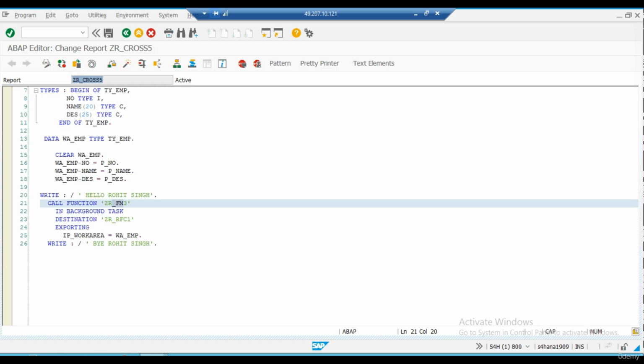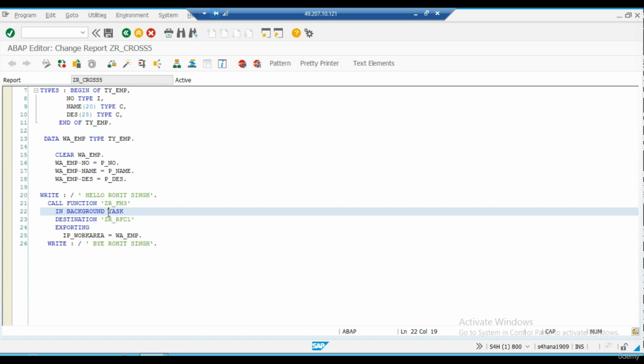So the point to understand is, in case of this tRFC, our remote enabled function module will not be executed with the call function statement. Our remote enabled function module will be executed with the commit work statement.